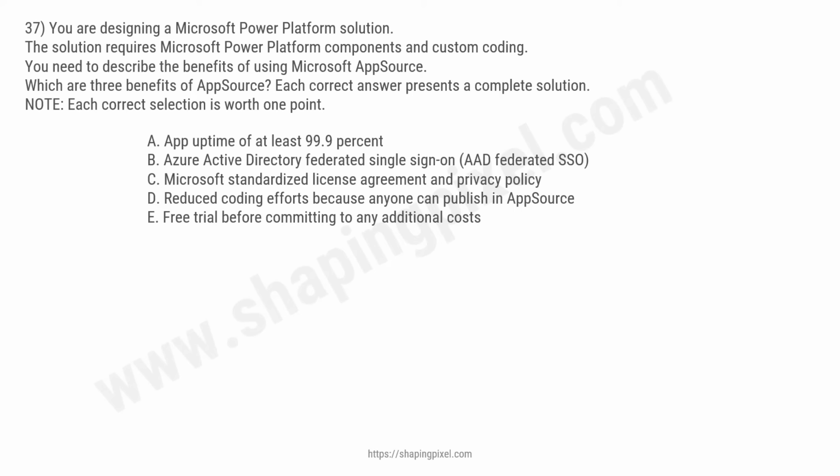So the right answer here is option C, Microsoft standardized license agreement and privacy policy. And option D, reduced coding effort because anyone can publish in AppSource. And option E, free trial before committing to any additional costs.